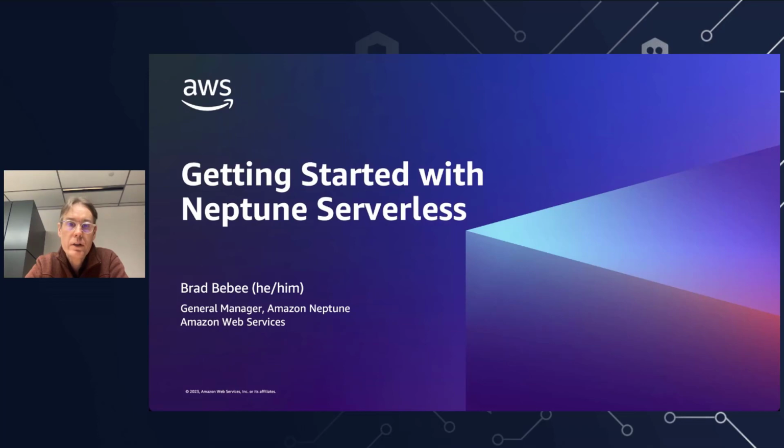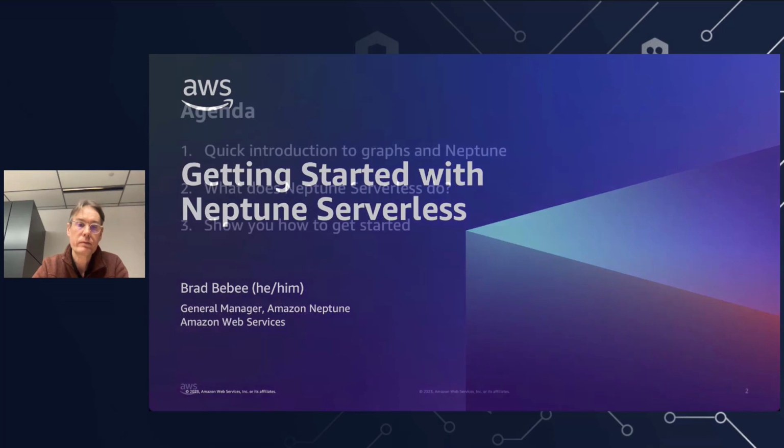More than 6 years ago, I joined AWS to launch a managed graph database service. And today, I'm very excited to share with you getting started with Neptune Serverless.